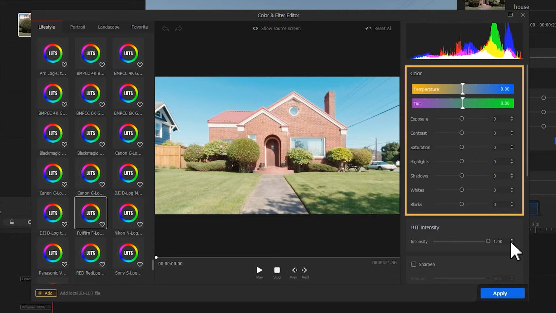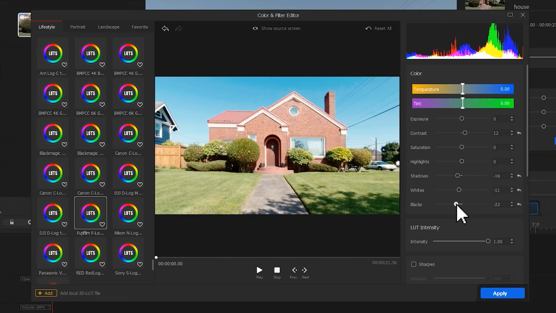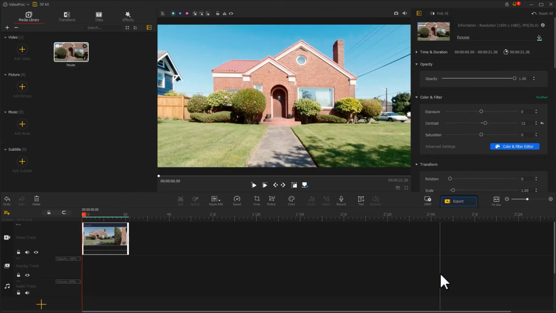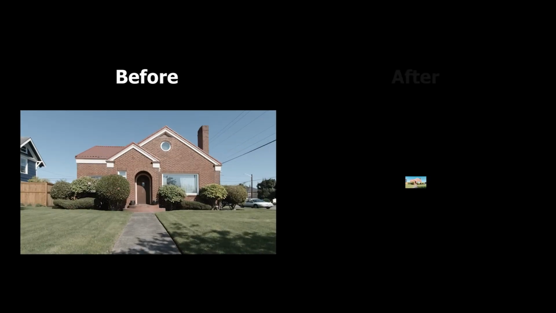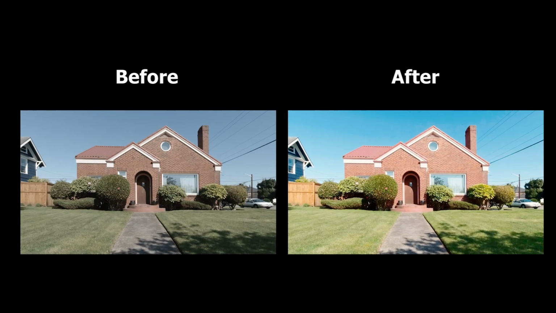And of course, if you have other ideas about color mixing, you can further work on the LUT in this section here, until you get the result you want. Click Apply to apply the adjustment. Now let's look at the before and after we apply this 3D LUT.